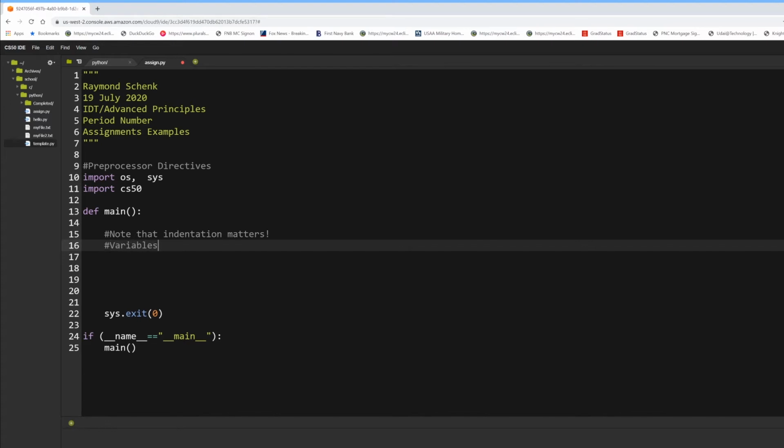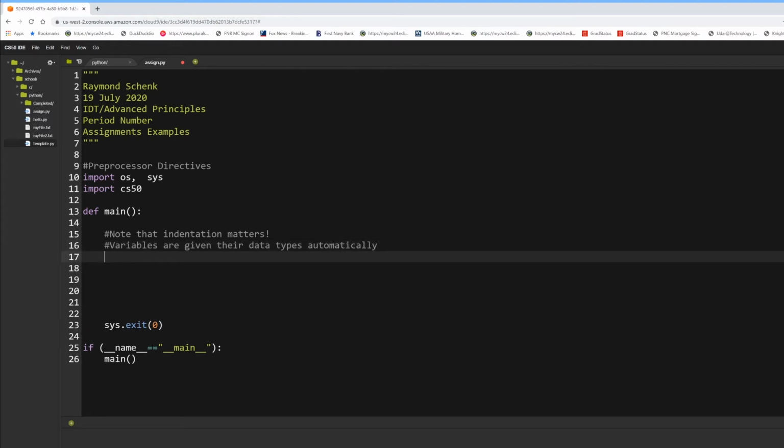And I want to say this too. Variables are given their data types automatically. We don't have to think about the data types. Now, that's only a half-truth.